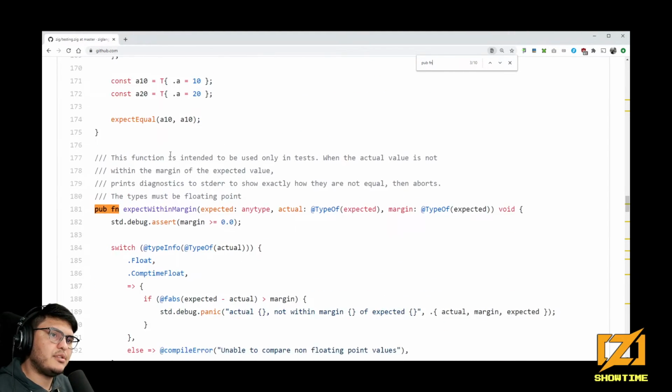Expect within margin. This function is sent, okay, this first part we know, but it's interesting. So this is for float numbers, I guess. Yeah, the types must be floating point, and there's a margin of error that you're fine with having. And by the way, this is very nice. I'm sure people that have used Go know how sometimes it's annoying that you can't easily do this kind of stuff. At least I remember encountering this type of problem.